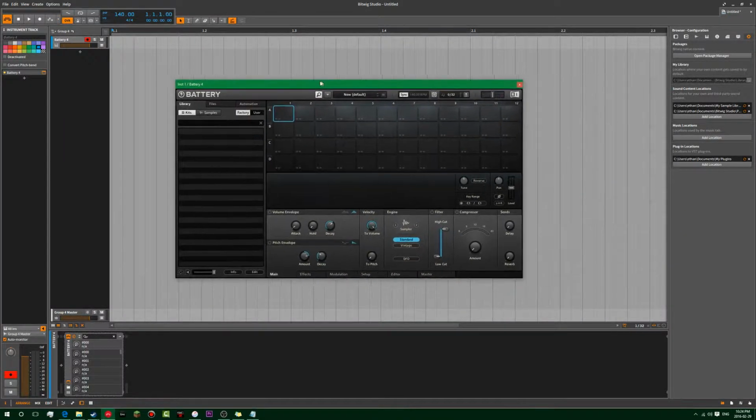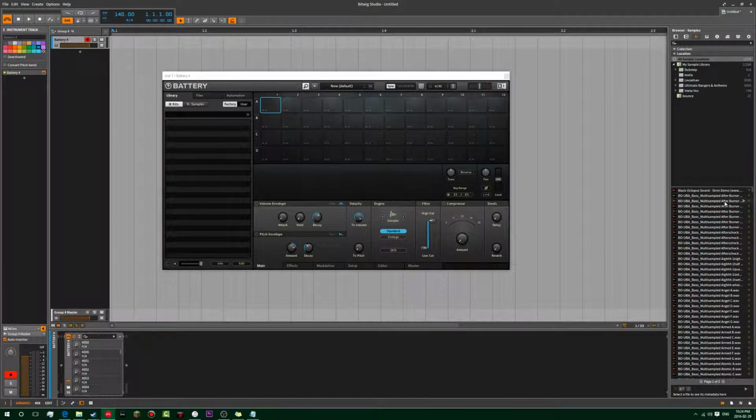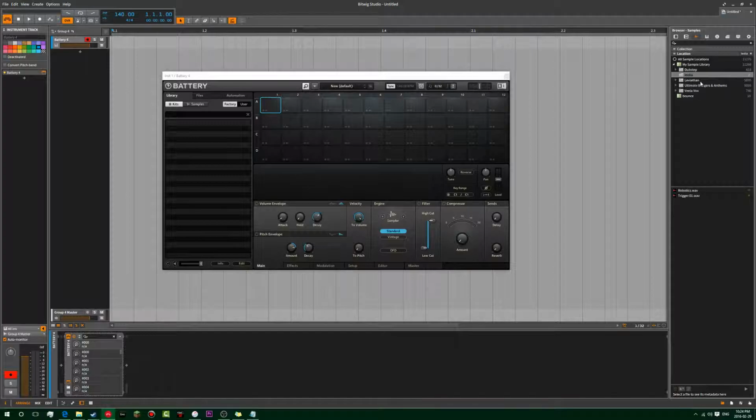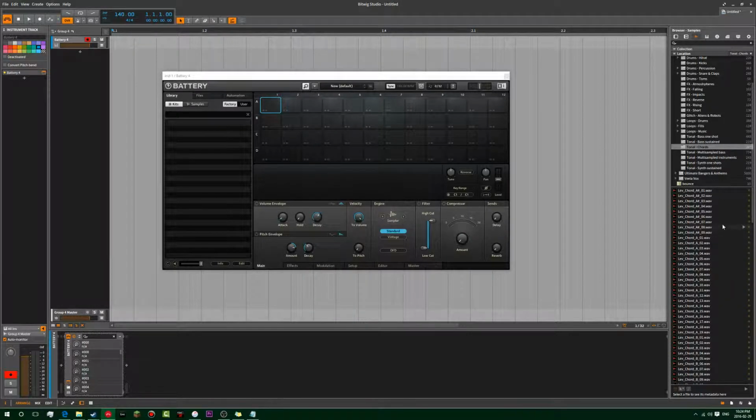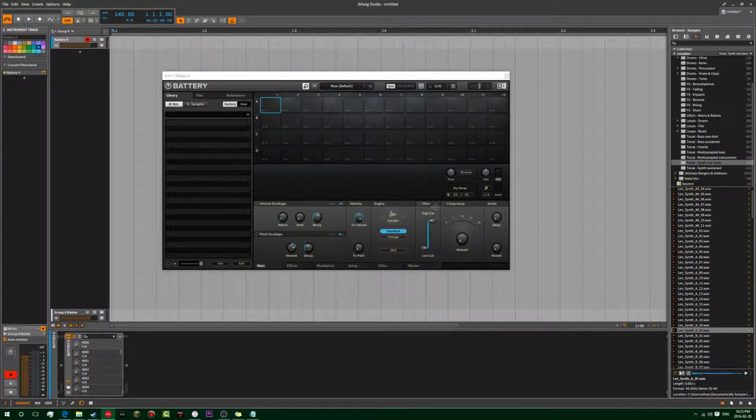So I'll show you that again in here, and I'll put in just one sample to illustrate my point. I'm actually going to use a chord sample, a tonal chord or maybe a one-shot chord. Something that's not too much of a pain. Okay, so we have this in battery now.